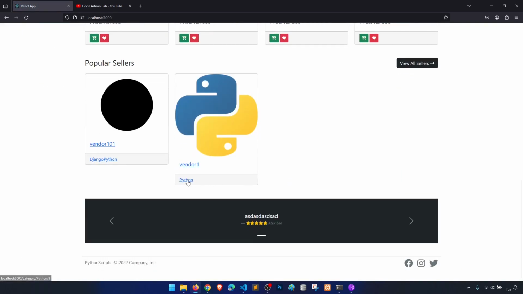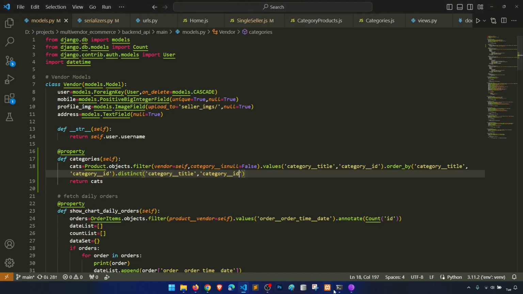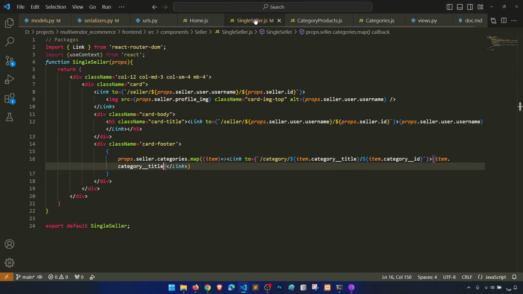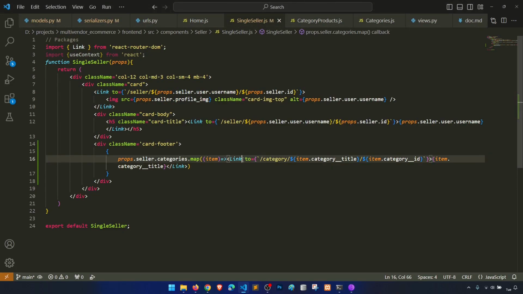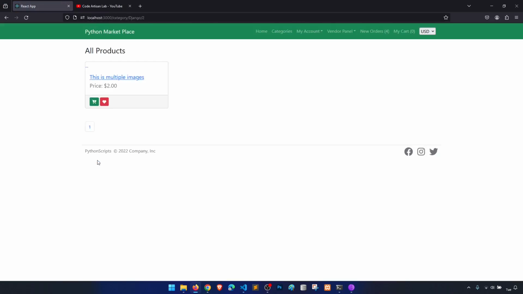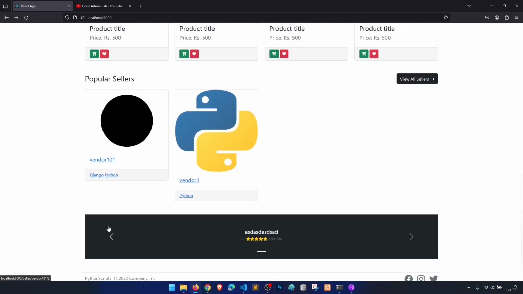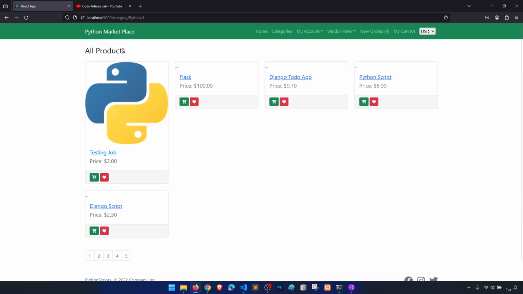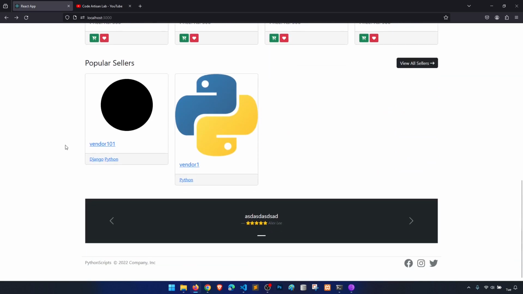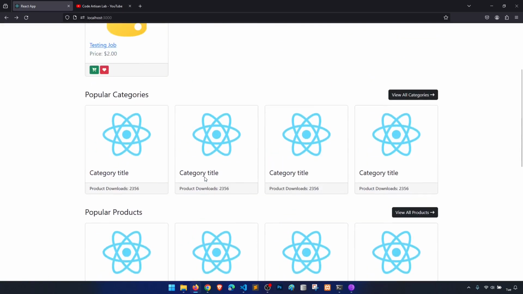So here, let's define the class margin 1, right? So when we click on the Django, it will fetch the Django products. When we click on the Python, it will fetch the Python products, right? So we have defined all the categories here. Now let's go to popular categories and then popular products.